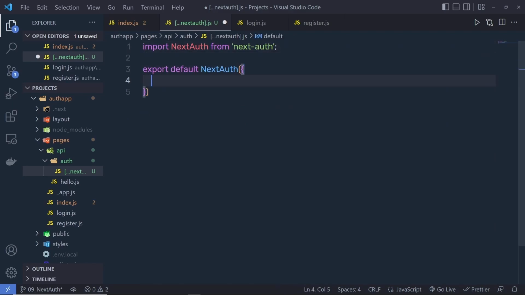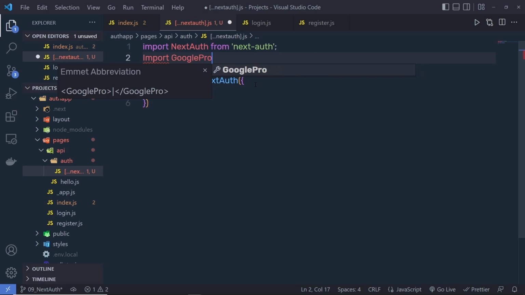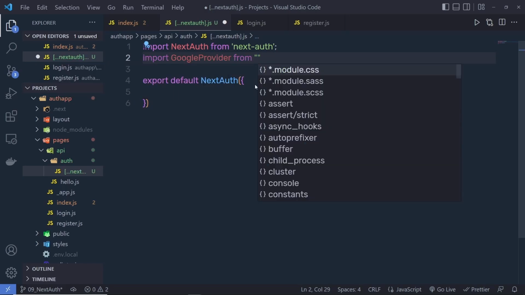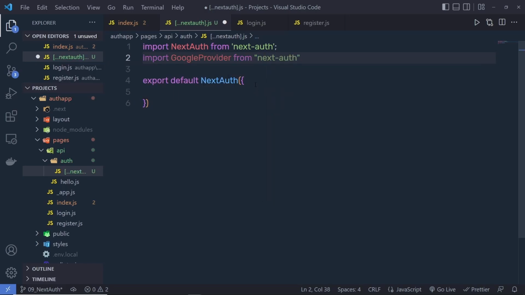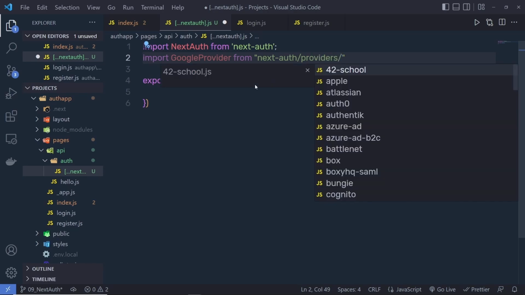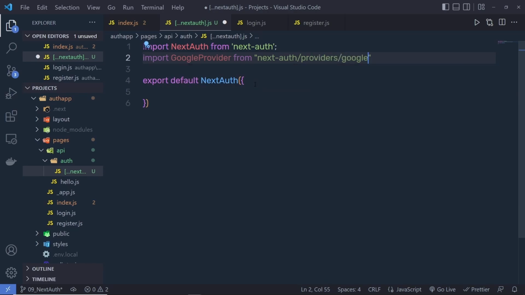And just out of that, right down here, you have to specify the Google provider because as you know, inside this app, we are using Google and GitHub provider. So at the top here, I'm going to say import Google provider from, in the double quote, you specify next-auth/providers/ and then specify here google. So you get your Google provider from this Google package.